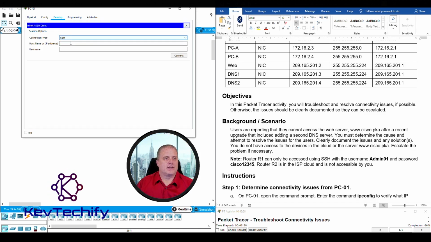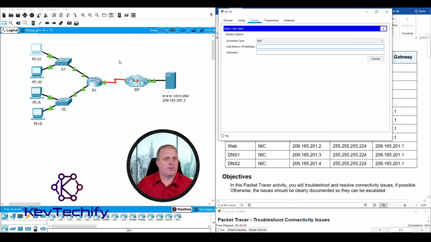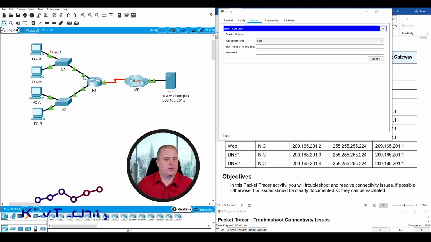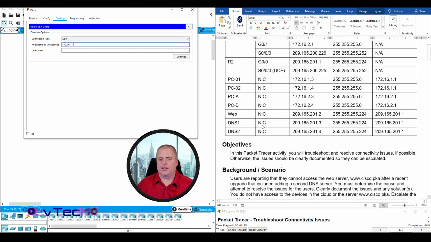Connection type is SSH. For the IP address, we are looking for this interface right here. If I click in the window, then mouse over this triangle, it says this is Fa0/1. Nope, that's the wrong connection. What we need is down here. This is Gig 0/0. If we look at router 1 Gig 0/0, this is the IP address that we're going to connect into, 172.16.1.1.